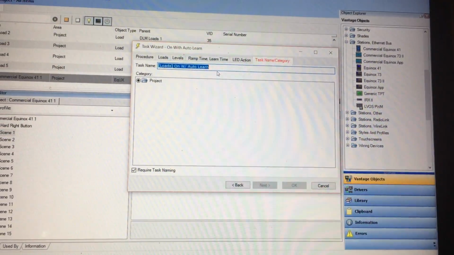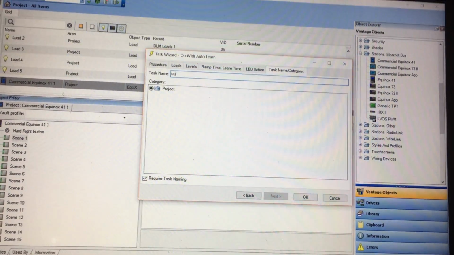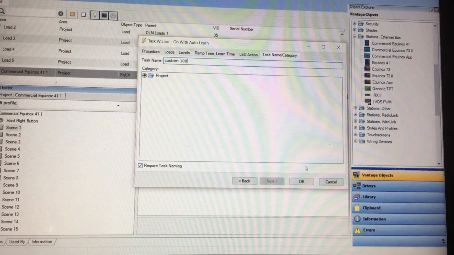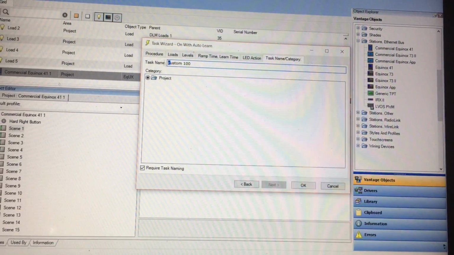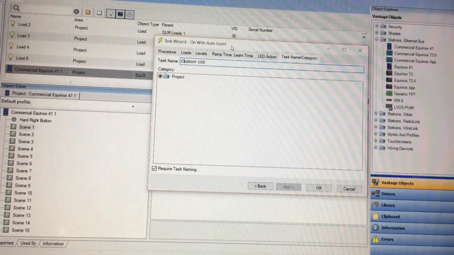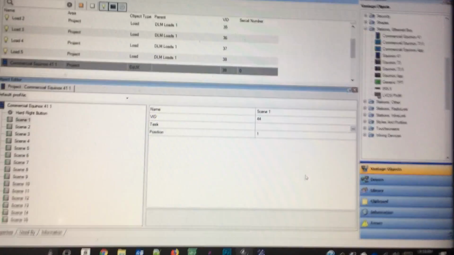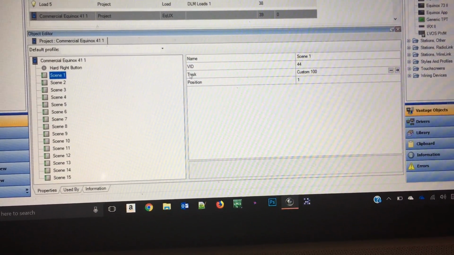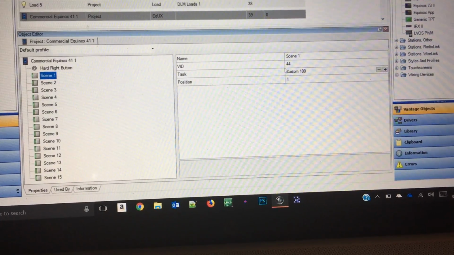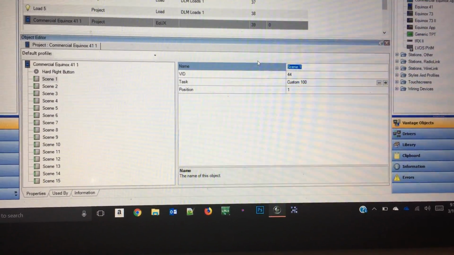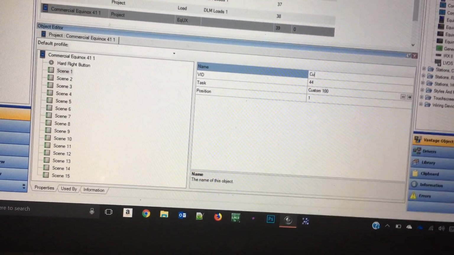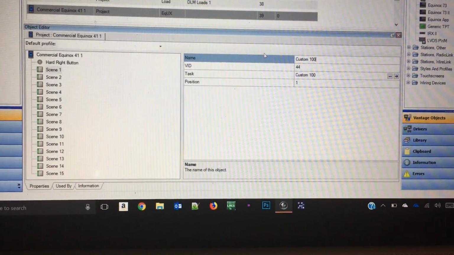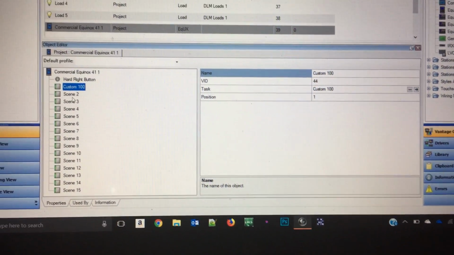And then we want to label this. So I'm going to label this as custom 100. Oh, look at me not putting the capitalized letter in there. Okay, and then I hit OK. All right, so now that we have a scene that's custom 100, if you look over here on the right, you're going to see it says task, and it says custom 100. So that's that scene that we built. And then we want to change, you don't have to do this, but I like to do it anyway, just because I am thorough. And then you hit over here, you'll see it change from scene 1 to custom 100.